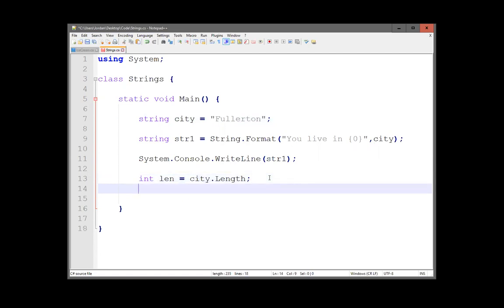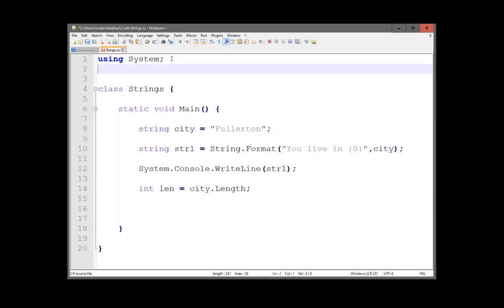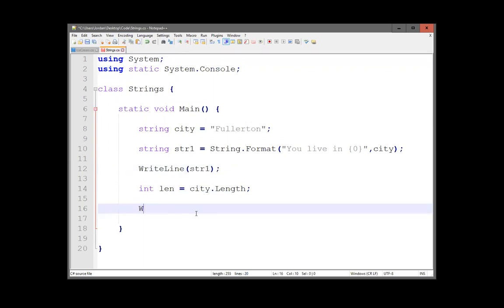Now let's see if that worked. So we're going to do, actually I'm going to add using static system.console, so we don't have to keep writing system.console every time I want to use the write line method.